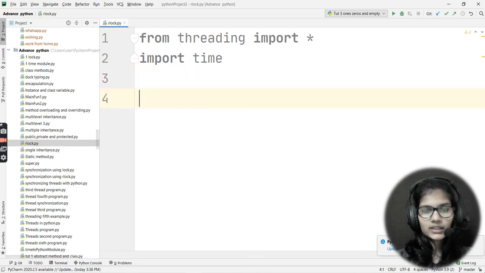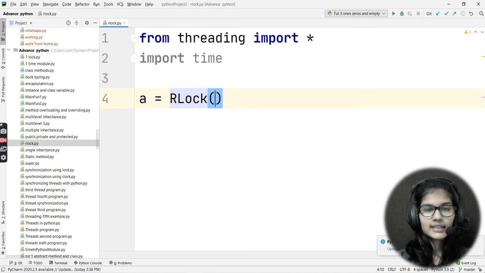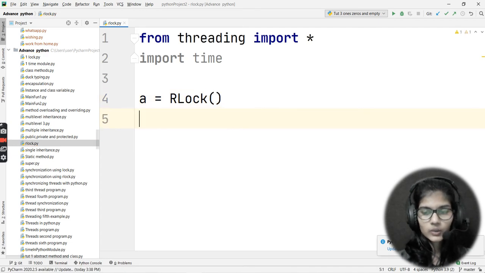Now after this, I'll be taking a variable, let's say a. A is equal to, here I'll be defining capital R, capital L, and then ock. This is how we define the RLock. I've taken a variable a, and into that I have used my RLock function, which we are going to see today. So this is what I have done till now.